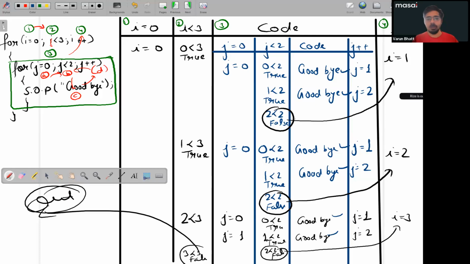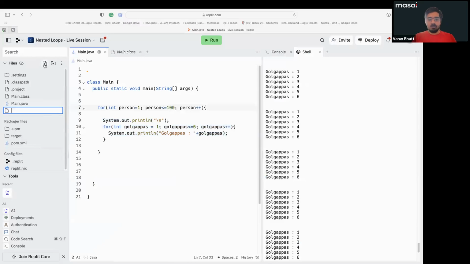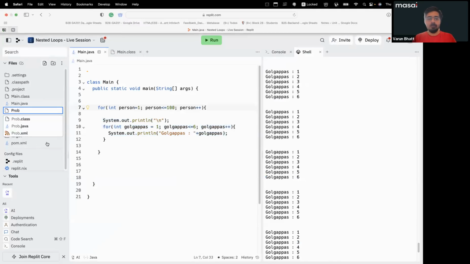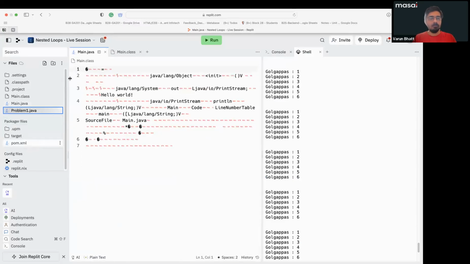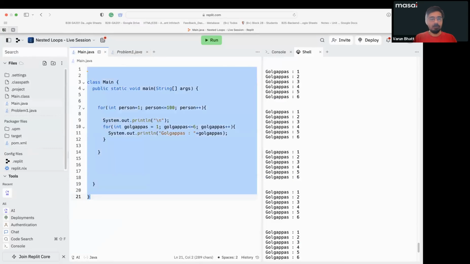And now let's come to the next problem. So if I say problem1.java. Okay, so in this problem1.java, I just copy this code.